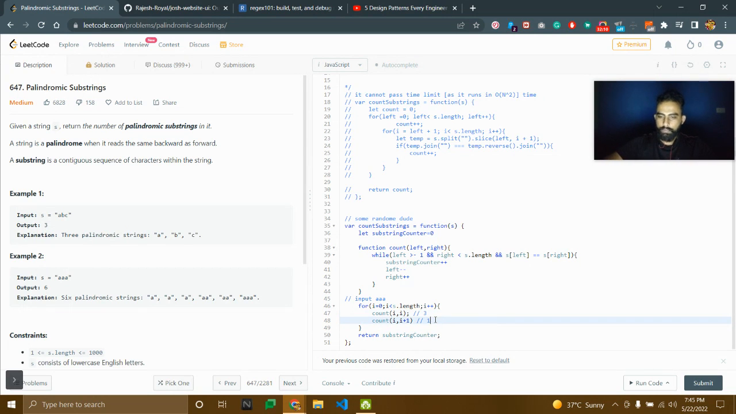Now it will be 1 counter, and then again we will send it for the second a, which is this a. Now what we are going to say is it will be 1 and it will be 2. So left will be 1 and right will be 2.